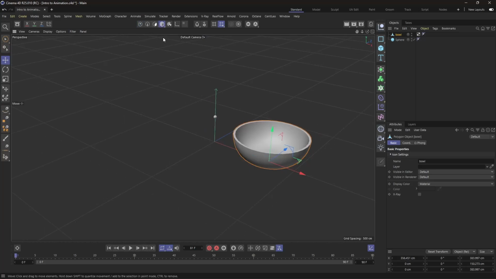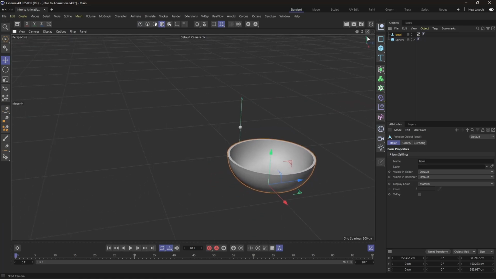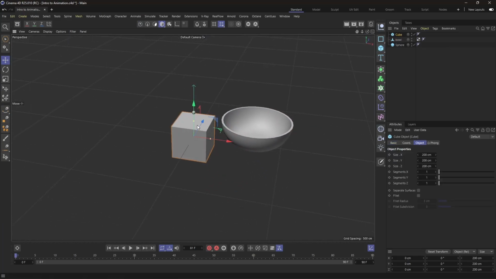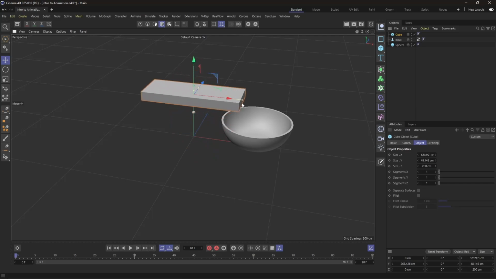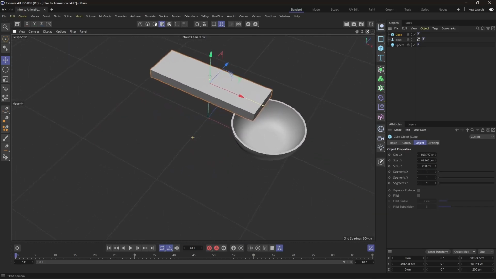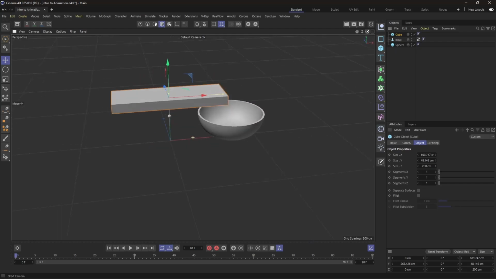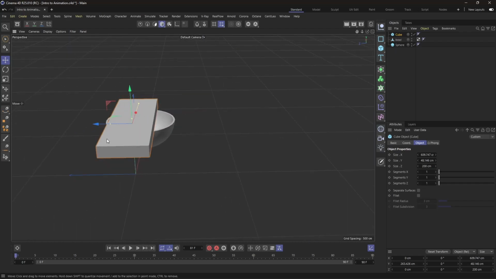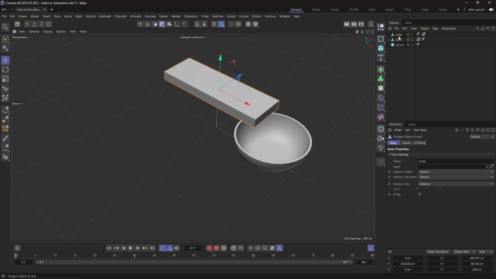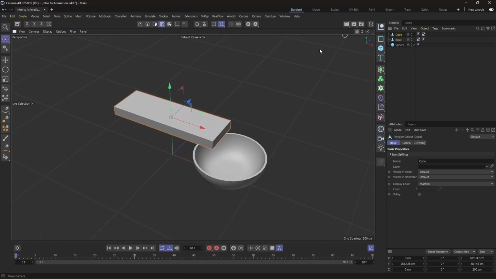So I go back to my object mode and let me just create a cube. I bring it up like this and change the length to be like this. Yes, this is what I want, but I don't want the chance whereby a sphere will drop on the edges onto the floor. So let's make this cube editable.